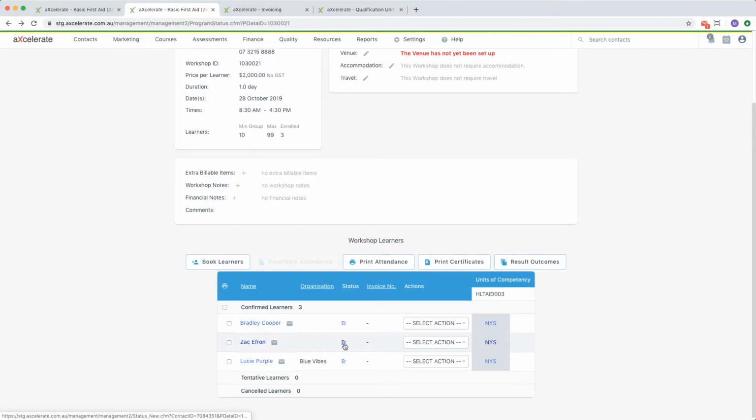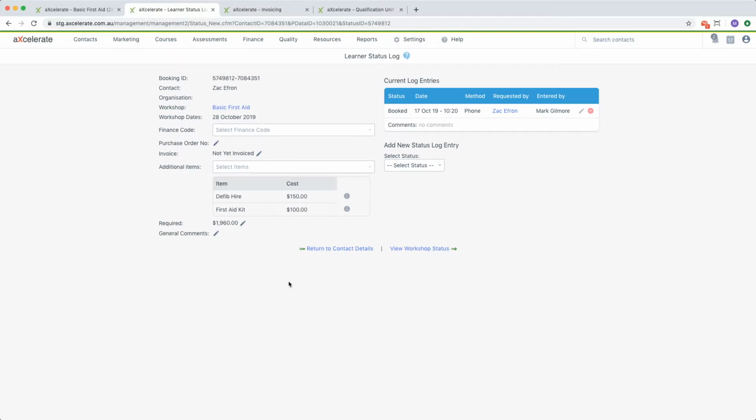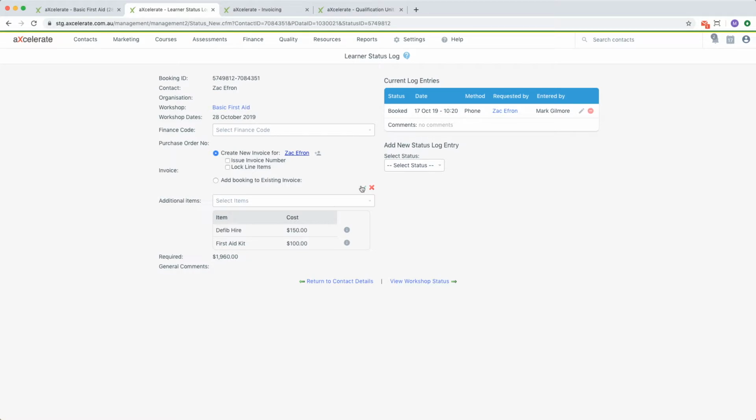Alternatively, view the learner booking status by the letter or letters in this column. Then, click the pencil icon next to the invoice field.